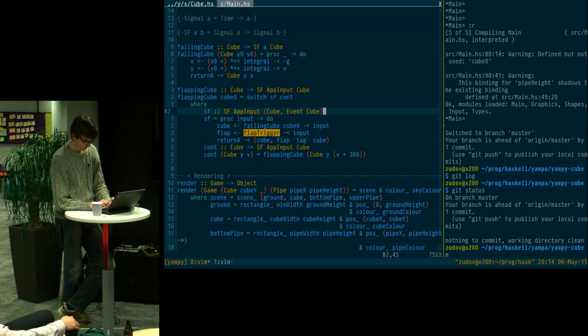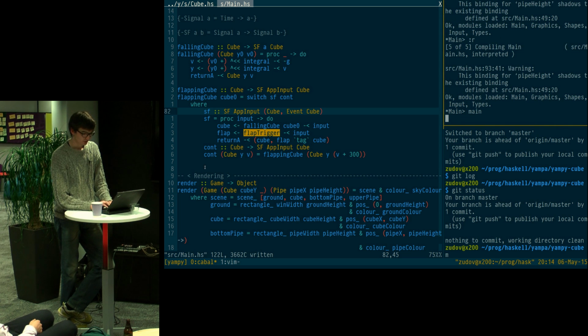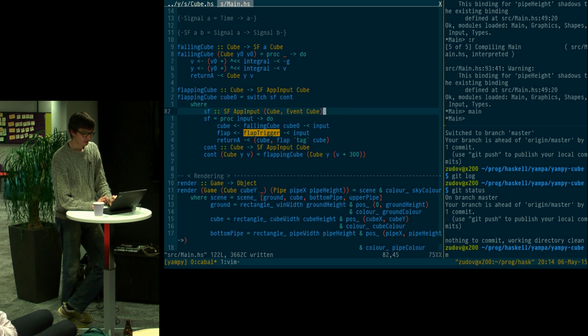Okay, this was just 6 lines of code, but it took me too much time probably to explain them. And let's just see if it works or not. I'll run it, and yeah, it reacts when I press the mouse or when I press a spacebar. It kind of flaps up. I'm happy. So, any questions about these switching things?